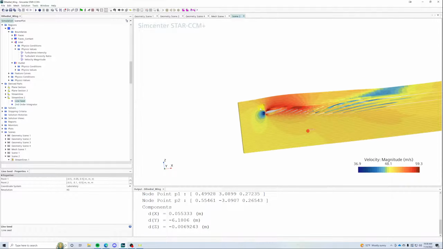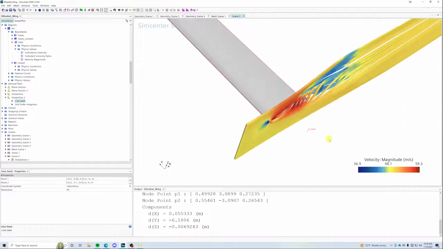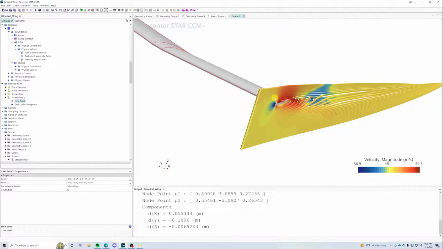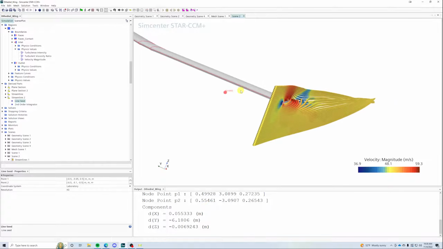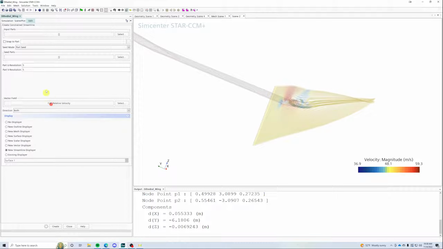So line seed is the other way. It gives you a little bit more control over exactly where the streamlines are put, and makes them distributed more uniformly over the space that you've indicated. We also have a constrained streamline, which is a little bit more complicated in some ways.